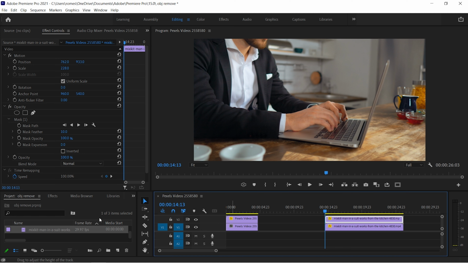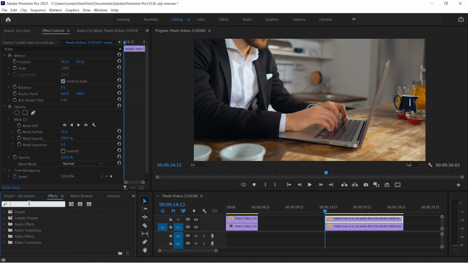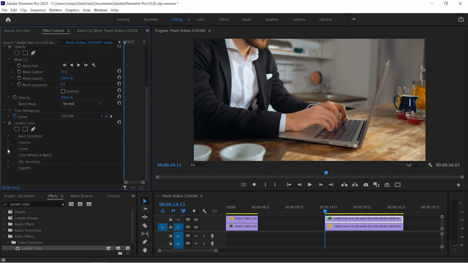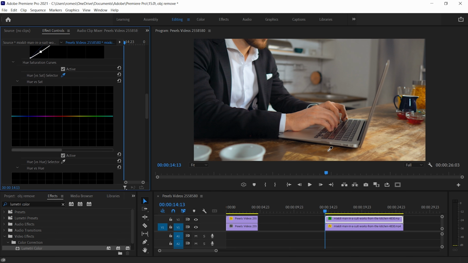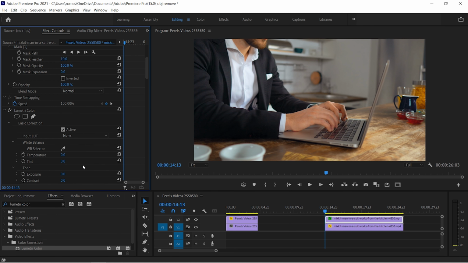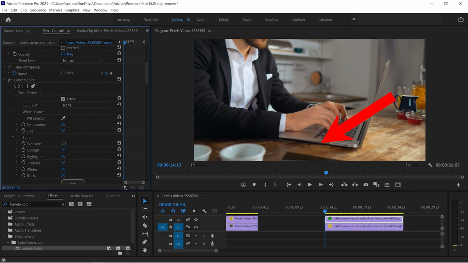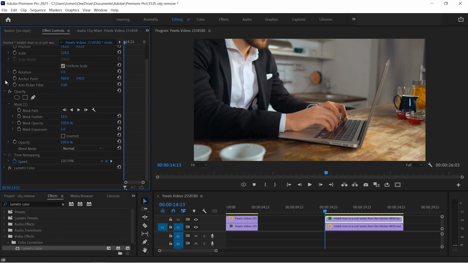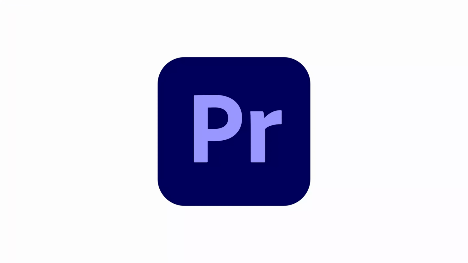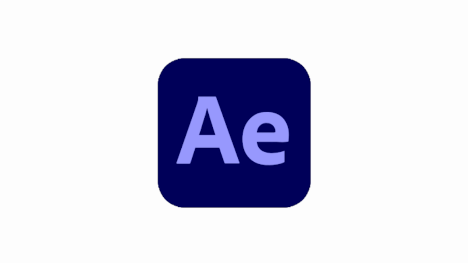But it doesn't look good. Well, we can easily fix that by adding Lumetri Color in the top layer. And here's the result. Now let's move to After Effects.